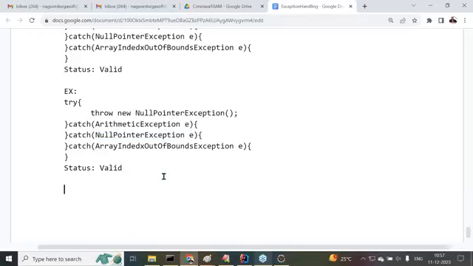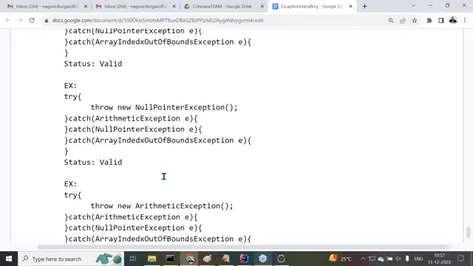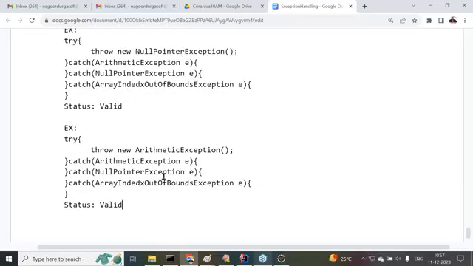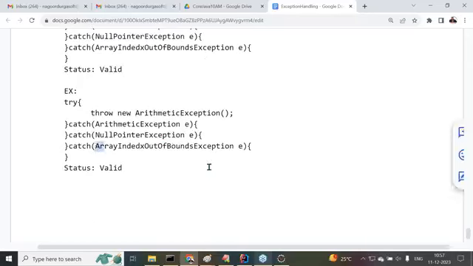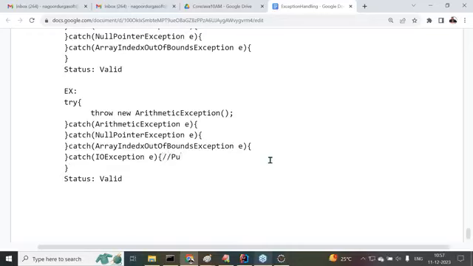But I'm going to give one more example. Try to understand it. In this example, along with one catch block and another catch block, my fourth catch block I'm providing IO exception here. What is this exception here? IO exception. IO exception is what? It's a pure checked exception.